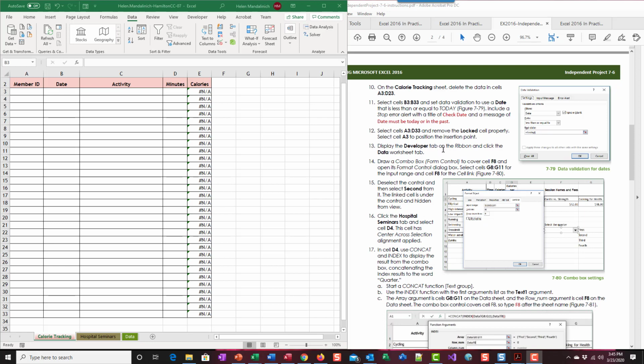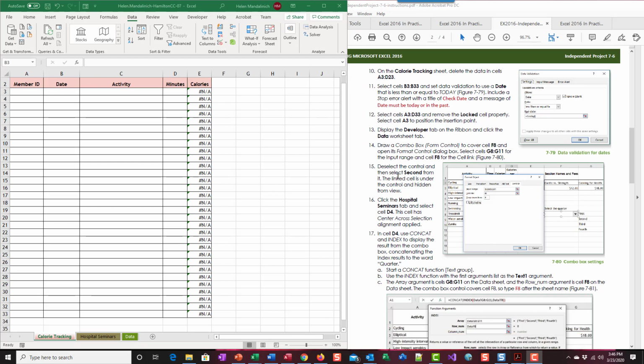So step 13 has us putting the developer tab, which I believe I told you in the last one to put in. If you don't have it, then you need to go grab that and put it on your toolbar. But honestly, once you get it there, just leave it there. So let's go to step 14.